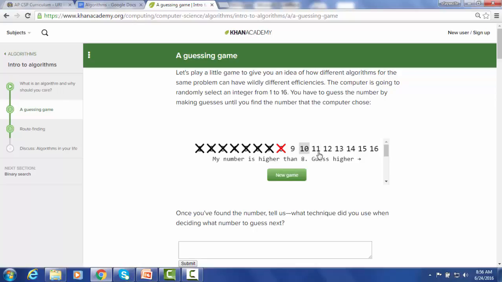So a good algorithm would pick in the middle and pick the 12. It's higher than 12, guess higher. So I pick in the middle again, the 14, guess lower, and I get it on the 13. That picking in the middle is called binary search.